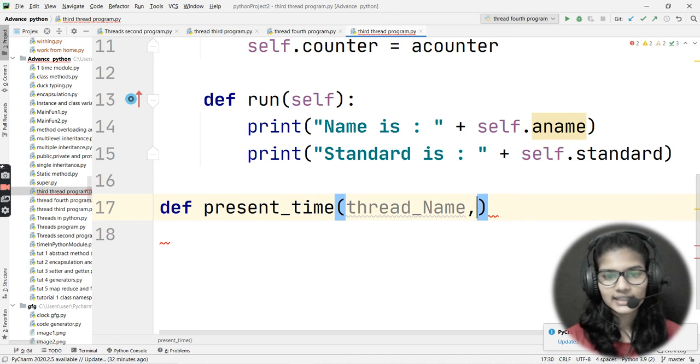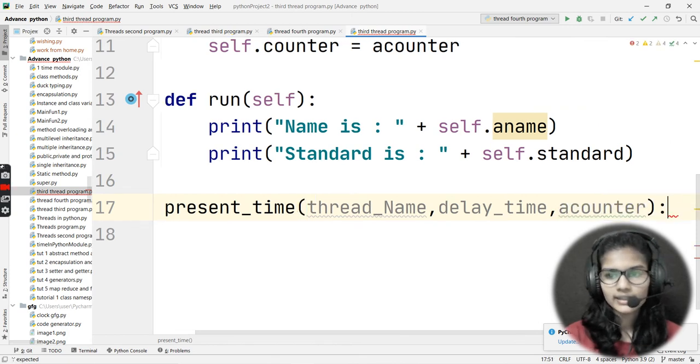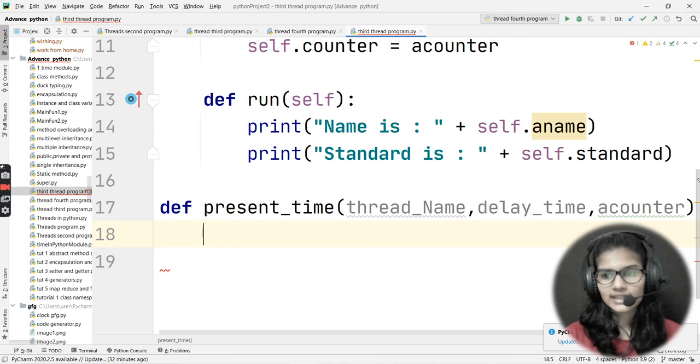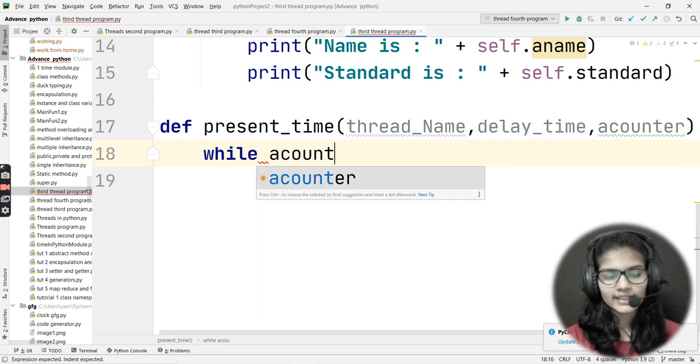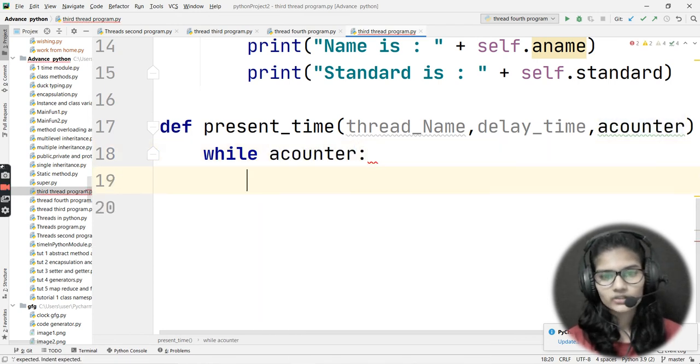The second parameter that I'll be passing is, let's say, the delay time, that is delay underscore time. I will put one comma here, and after that, let's say I want to pass that counter which I had stored above, right? So that is counter. Put on the colon and come to the next line here. Now basically I would apply a condition here: while a counter, just put one colon.